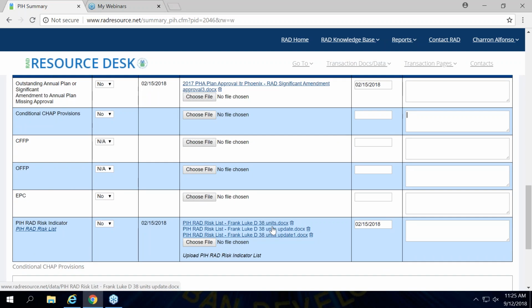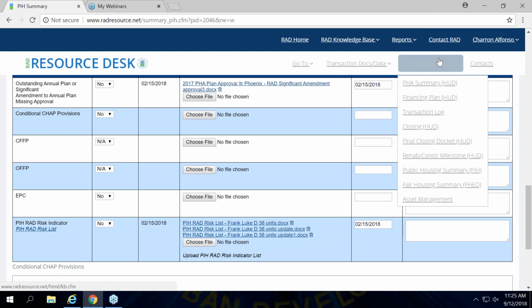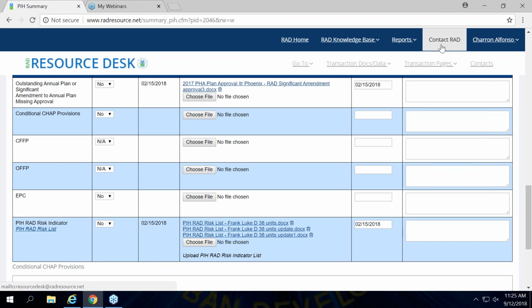All right. What else did we have? That's it. I think that's about it. So a reminder again, the new resource desk is live. Oh yeah, the contacts. You want to, yeah.